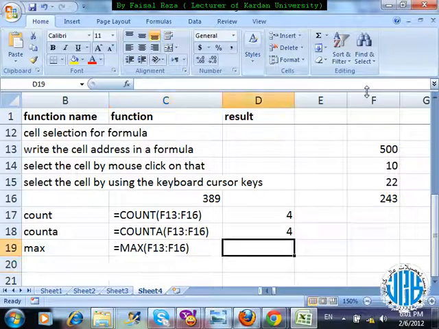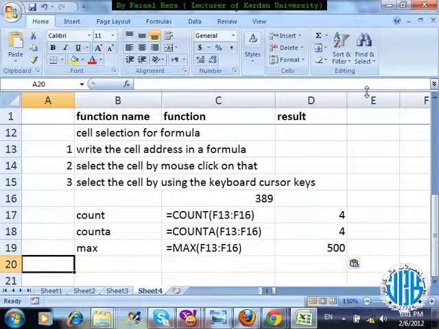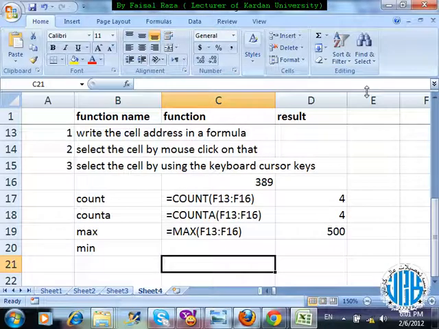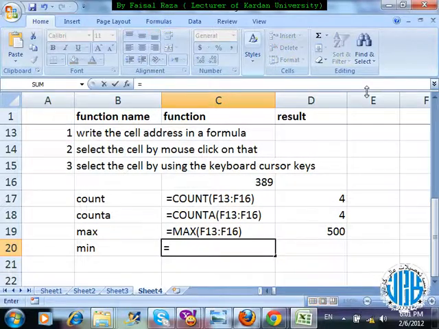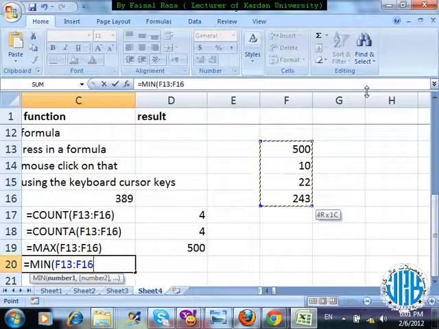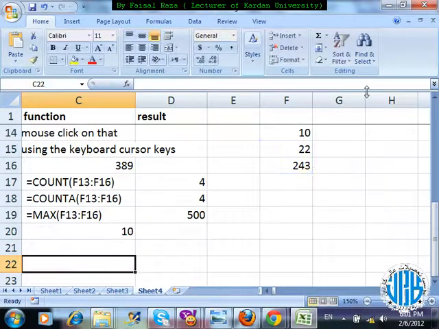Or what is the result? Result is 500. Clear? Same like a maximum function, we have a minimum function also. Minimum, M-I-N. Okay, minimum function. Here, how we can use that is equal to minimum of the selected cell. So select that and closing bracket and enter that.